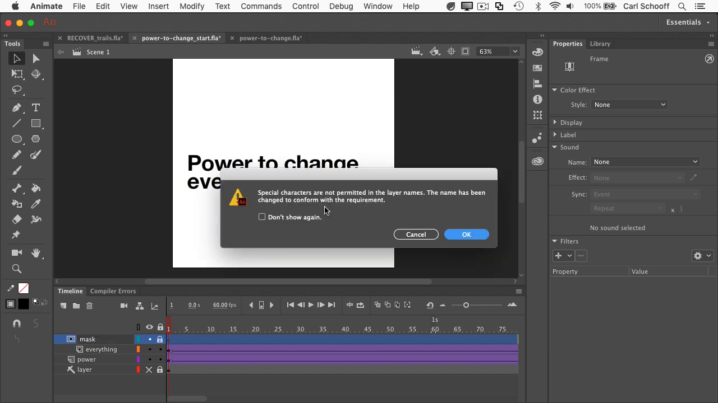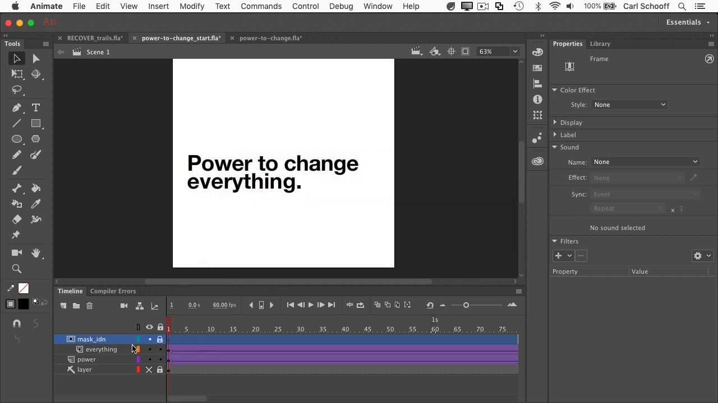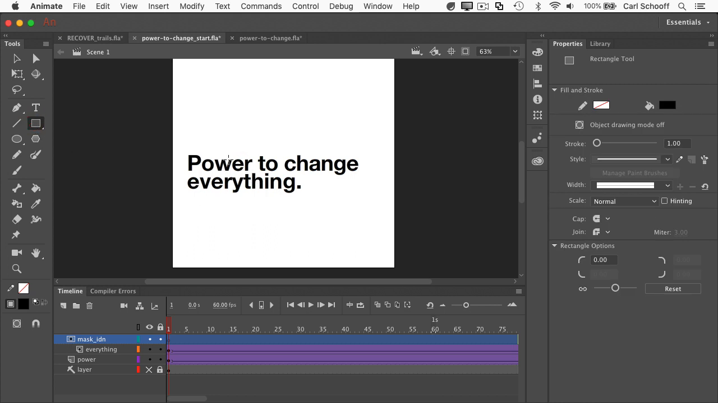Somehow Animate thinks there's a special character in there. I think mask is a reserved word. So let's just hit OK, and it's going to call it mask_IDN. We can talk about that more in another video. But for now, I'm just going to draw, let's say, a basic black rectangle here.